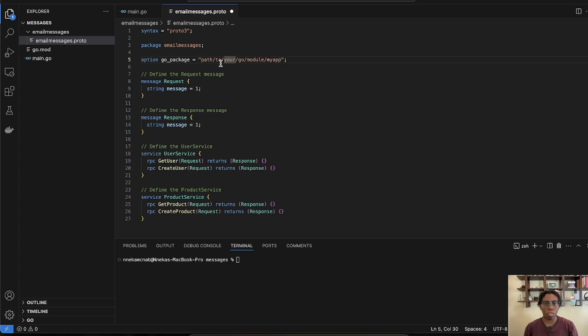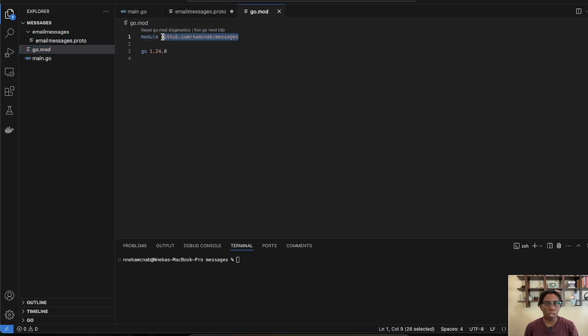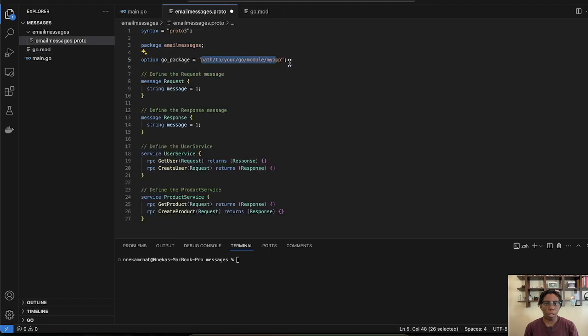So the package will be the path to the Go module. In our case, if we look here in our Go mod file, it's this GitHub path here. And along with that is going to be the directory name for this package, which is email messages.